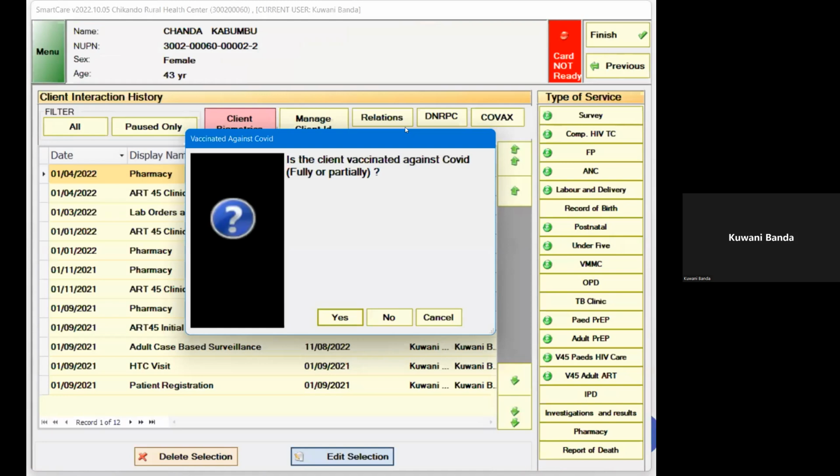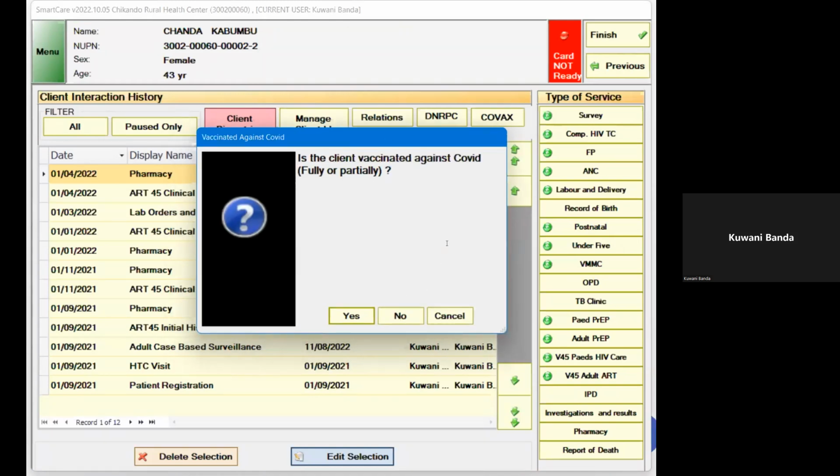Once you upgrade to COVAX, this special upgrade for SmartCare, all our clients will have to have a vaccine status, whether they are vaccinated or not, and we'll also demonstrate that. I'll quickly go through this client, since I want to demonstrate a partially vaccinated client. So yes, the client is vaccinated today. They come for ART services, but they also want to get vaccinated today.